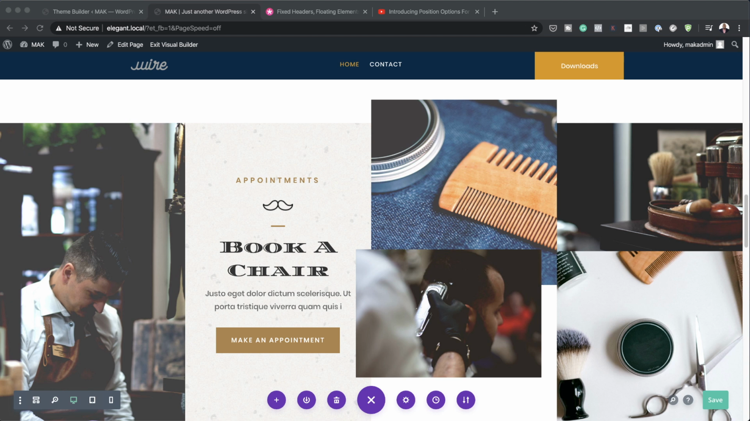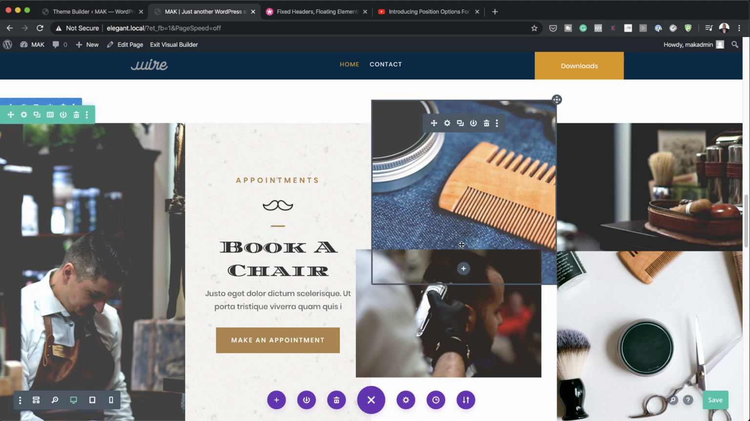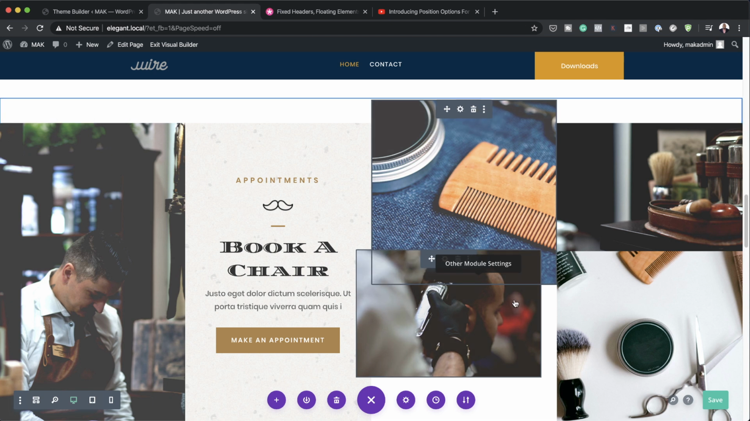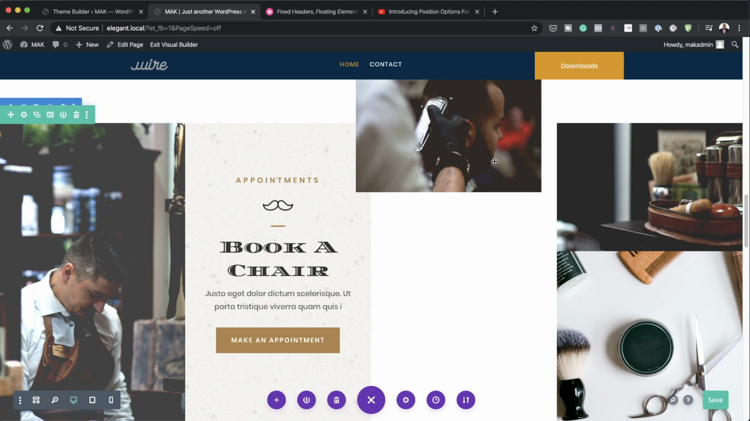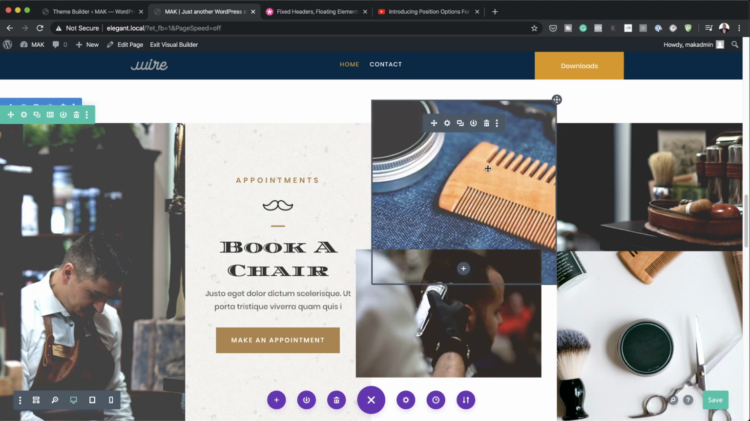Edward says, can I select multiple images to go to the advanced mode? I don't think you can select multiple images. Let me have a look. No, I don't think multiple images work. You have to do them one by one. So I don't think multiple images work.